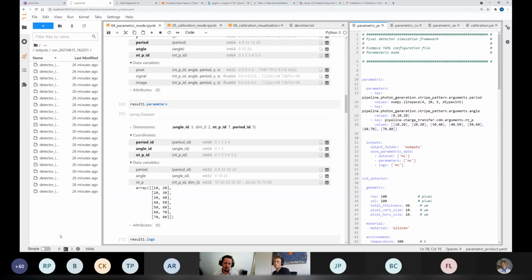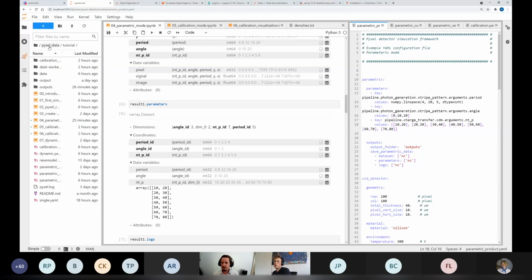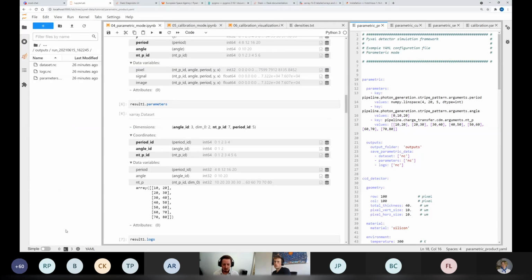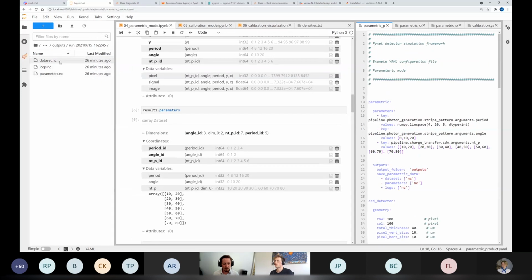Outputs. Just a moment. It's gonna be this one because it was the first. So here we saved the dataset and logs and parameters into a netCDF file on disk because we specified so in this save parametric data attribute.